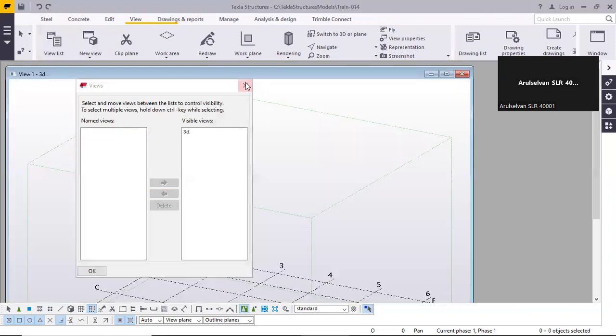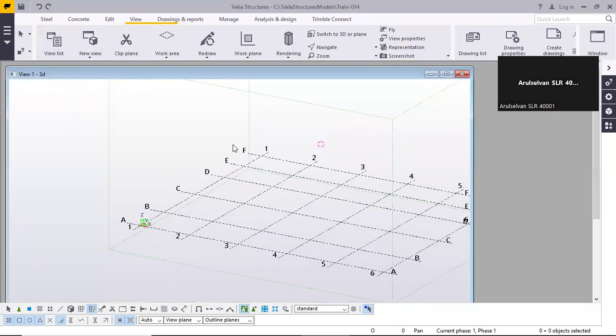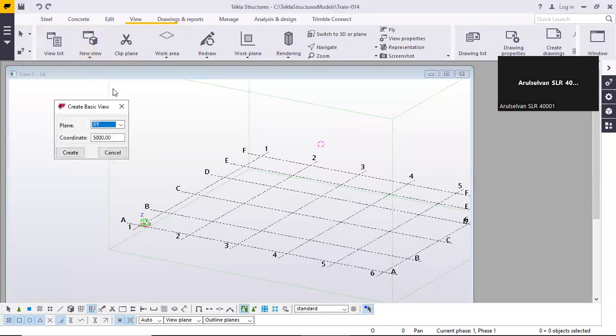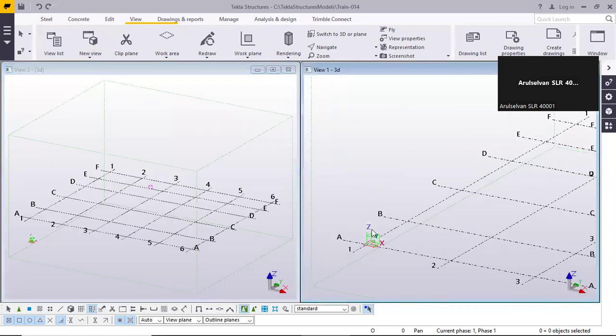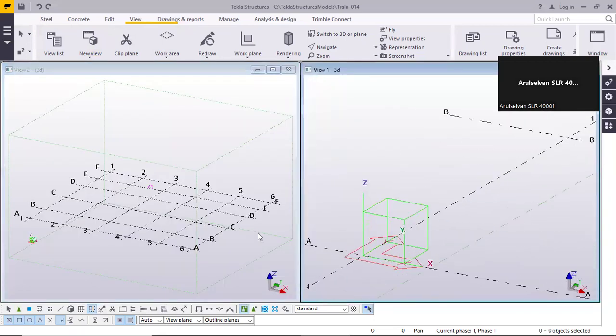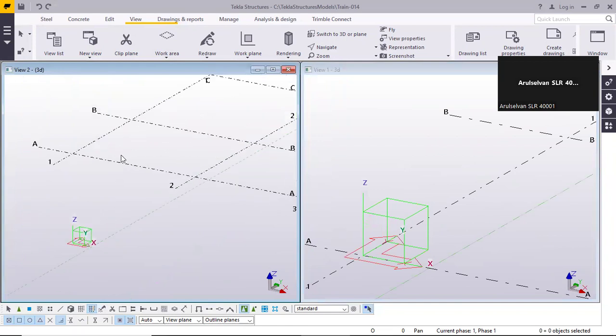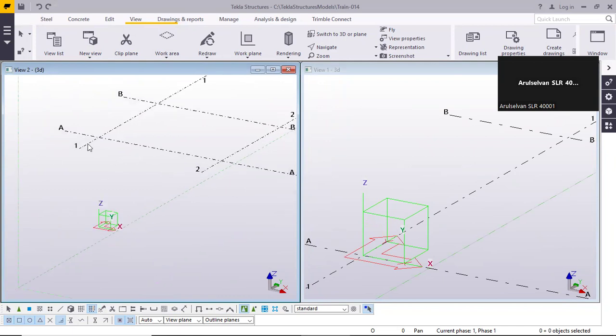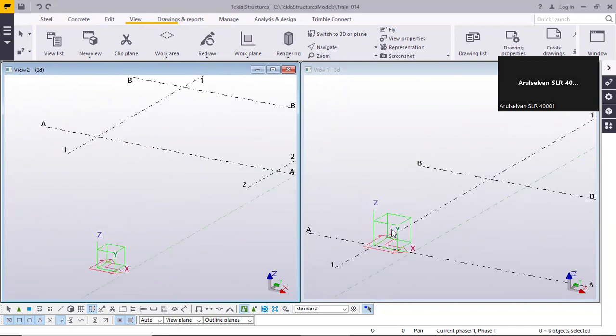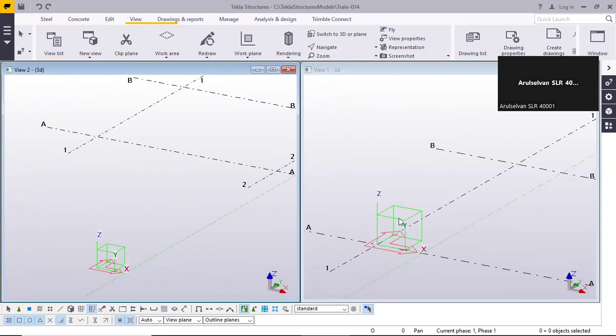Oh, I just closed all the views mistakenly. I'll create it again for you. Now here you can see this is the origin and this is the new view which I have created. You can see the grids are raised above now. This is 5000 and this is 0, 0, 0.